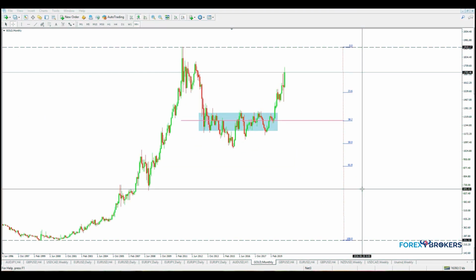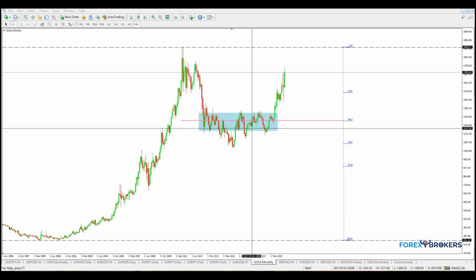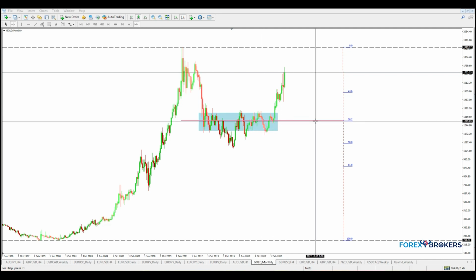This is forexbrokers.net, and we finish now the video section, or the two videos dedicated to Fibonacci ratios and Fibonacci levels. We looked so far at a couple of ways to treat the 61.8, the golden ratio, and the other retracement ratios. And we stopped at the gold here on the monthly chart with its consolidation around the 38.2.